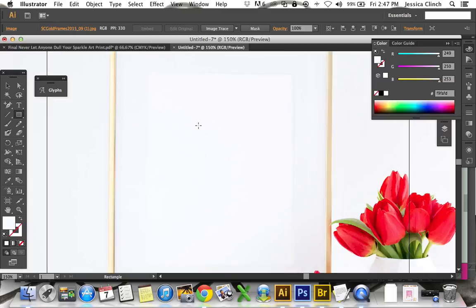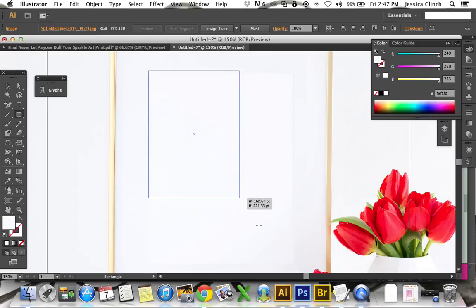And zoom in a little bit closer on your image. And we're going to drag and create a rectangle that is in the shape of the inside portion of this picture frame. So I like to go up to the top left-hand corner and then just simply drag your cursor down until it reaches the bottom corner of the rectangle.